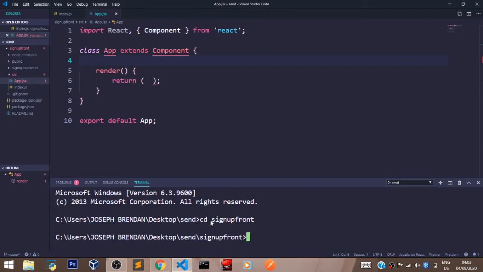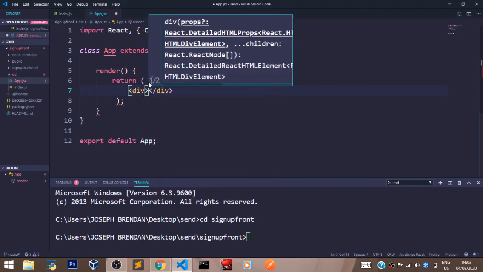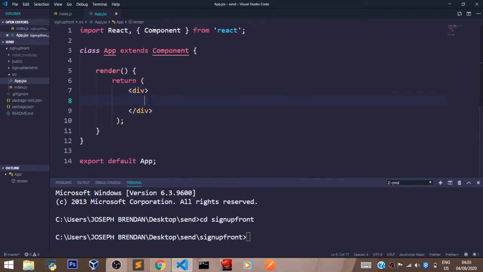Now sign up front is where we have our React application. So right here in our return statement, let's pass in a div right there. And in this div, we are going to build our sign up form. So we are going to use Bootstrap in building a sign up form. That means there is need for us to install Bootstrap. I would say npm install bootstrap. Hit enter. While Bootstrap is installing, let's create state.